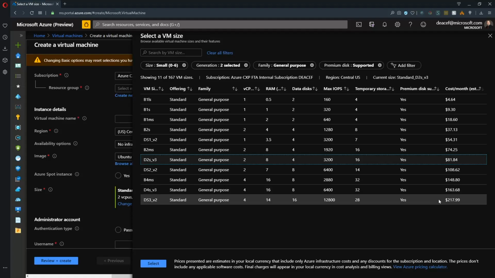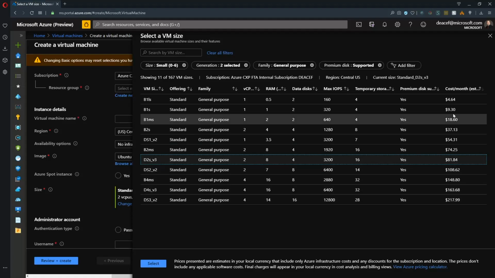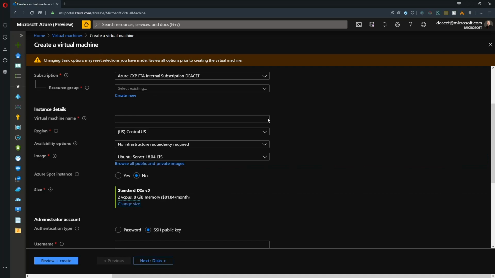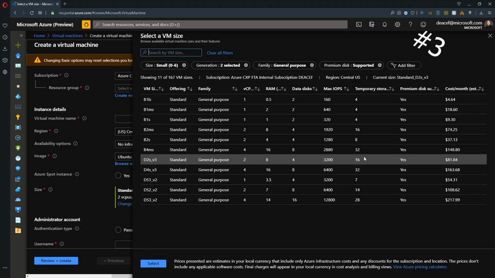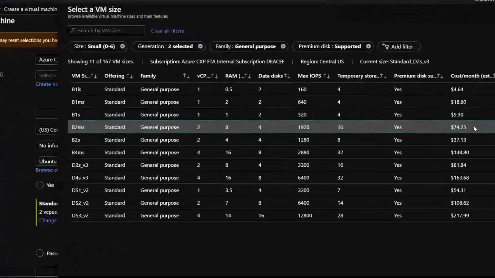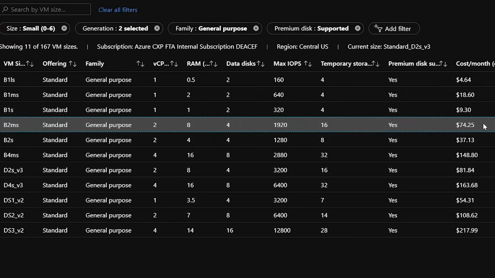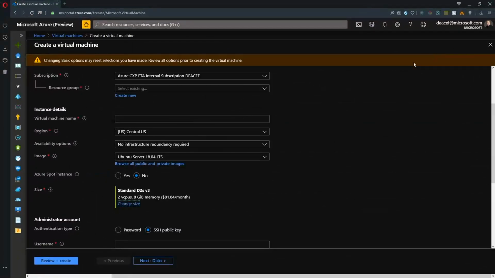Now, one more thing I want to show you under the VMs here, and you can see that we are in the central region, and this is item number 3 on our list. So we're in the central region here, and we'll click our sizes. And then the size that I like to use a lot is B2MS, because you get a lot of bang for your buck. And this one costs $74.25 in the central US region.